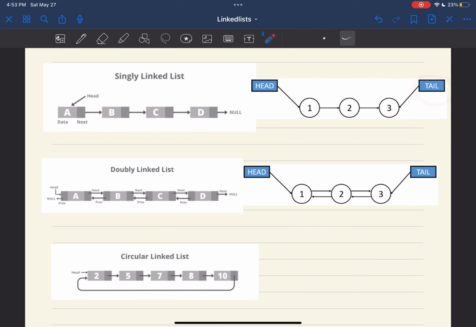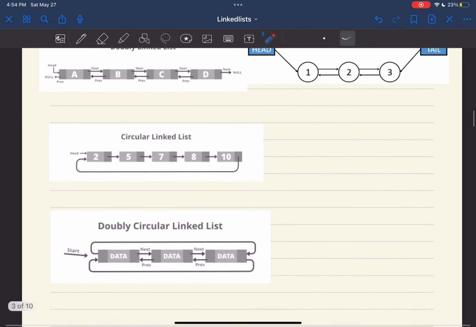So the head node here, A, has a next pointer to B and a previous pointer to null, since it is the first element, so there's nothing before it. The last node also points to null as there's nothing after it, and its previous is the one before that. And this is an implementation where we keep track of the head.